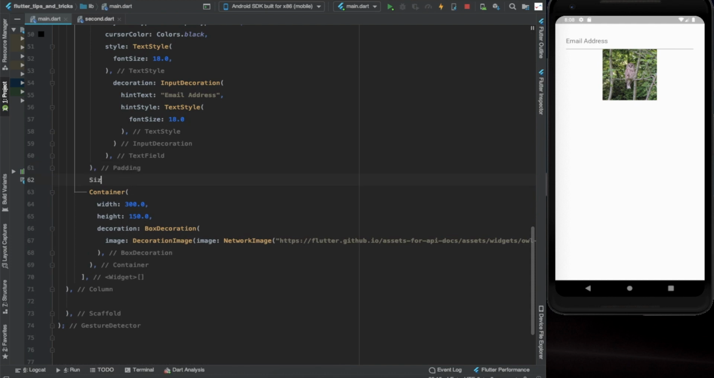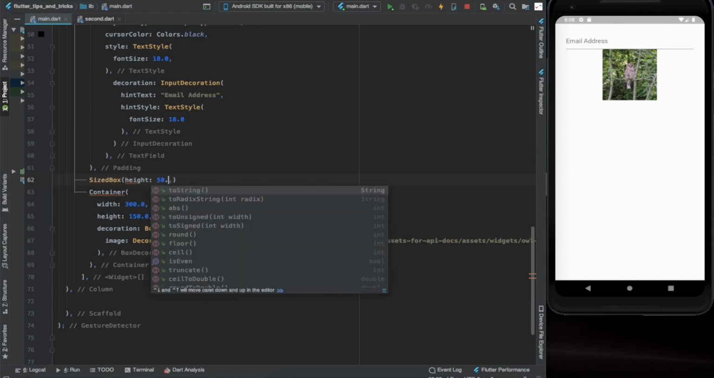The next tip is you can use sized box widget for adding empty height or width. Padding widget is also a good choice.